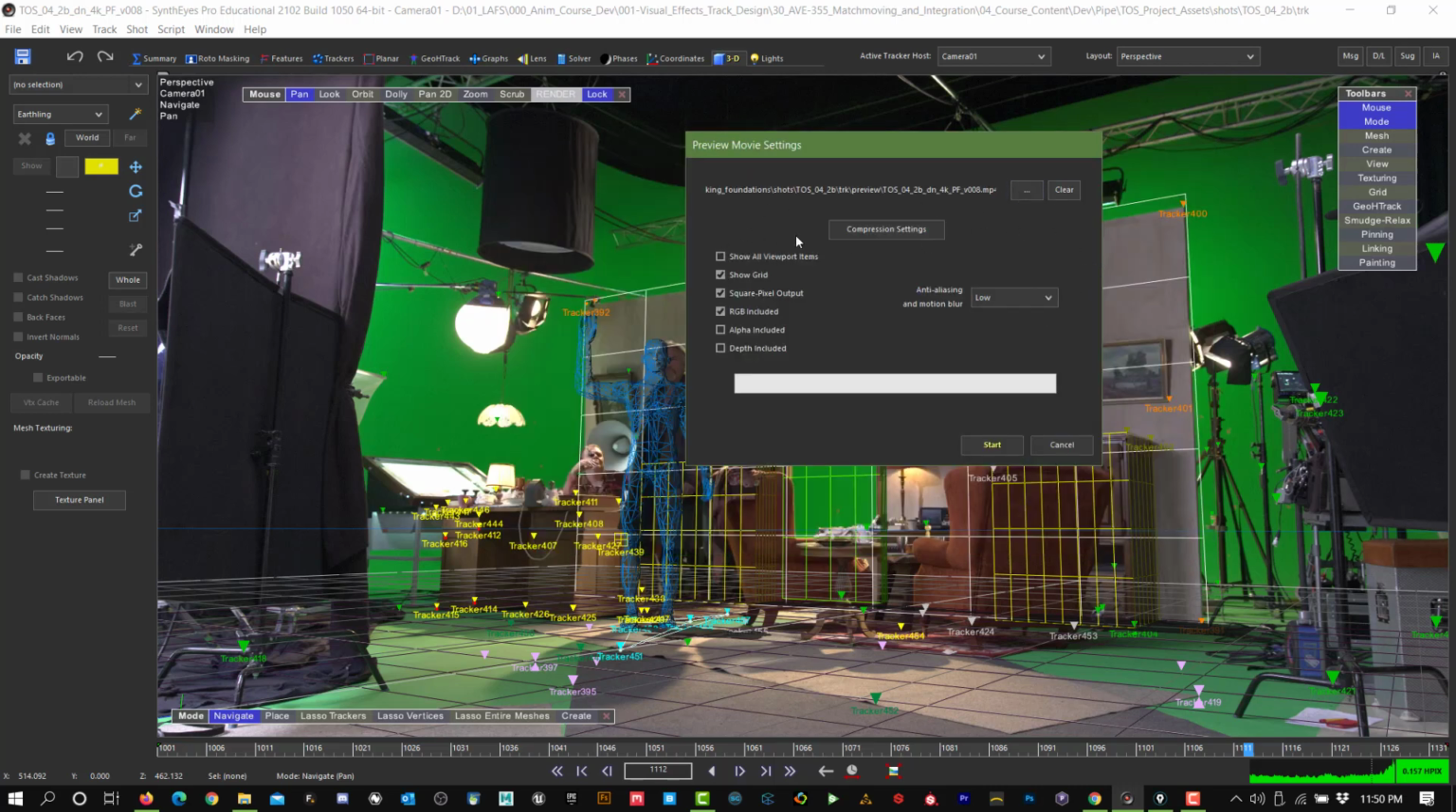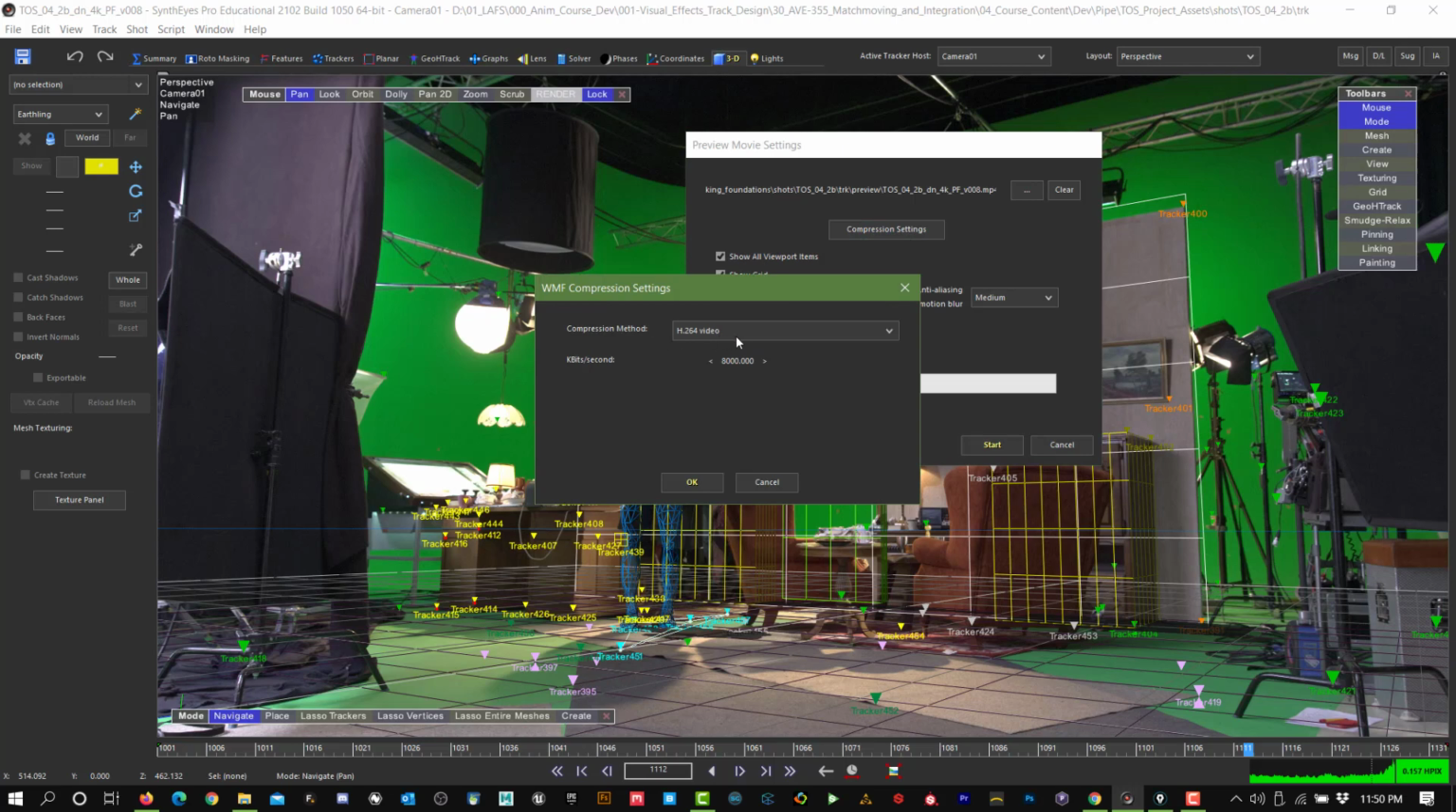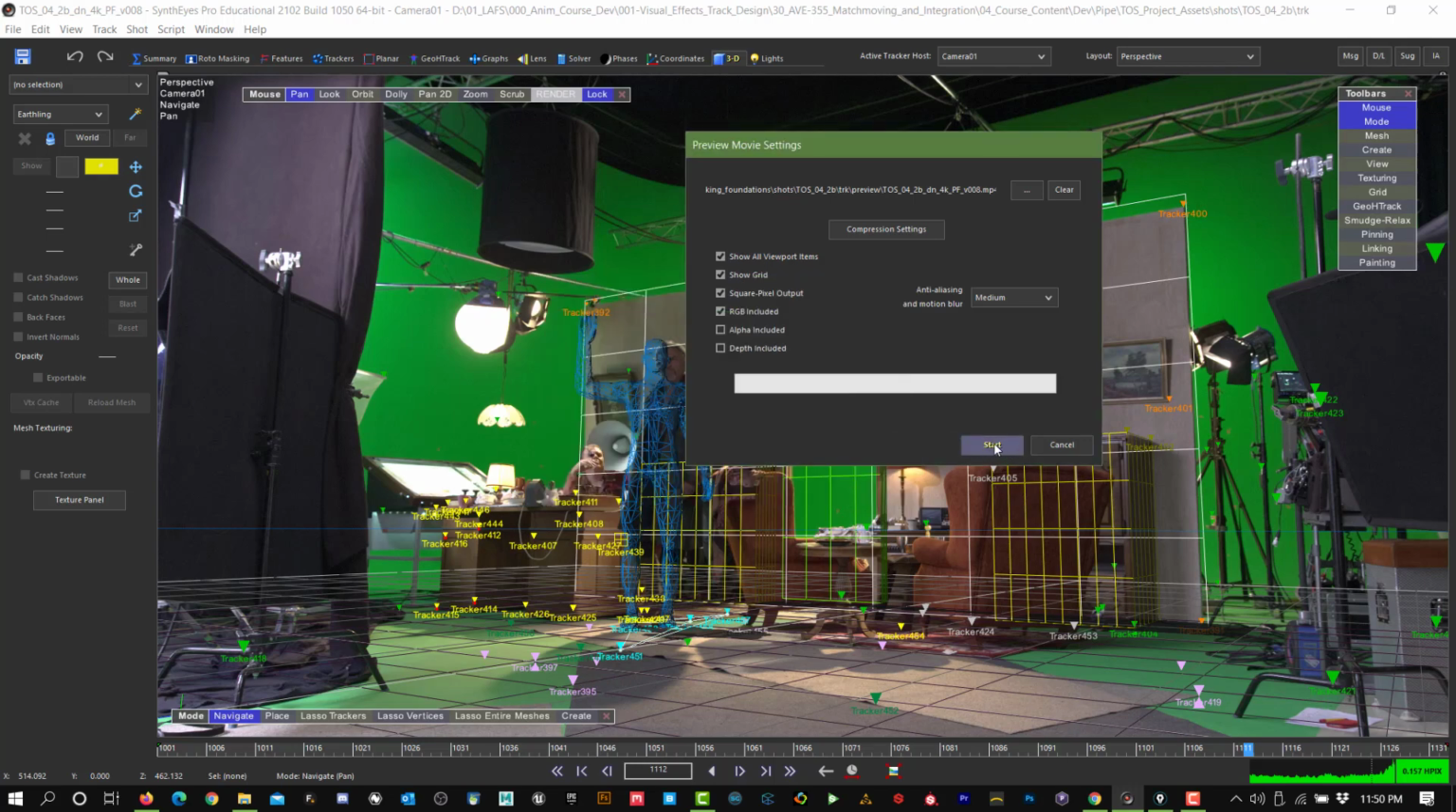And now that I have that, the next thing is, before I go to the compression settings, we want to show all viewport items. So click on that. Show all viewport items, show grid. We want to see the grid. We want to see the horizon line, so all that will come included. Okay, and the anti-aliasing we want to have from medium to high. That's going to be important. Make sure that you don't render low. We don't need the alpha and we don't need the depth. Then go to compression settings. H.264 video is perfectly fine. And then we're going to hit OK. And then you hit start.